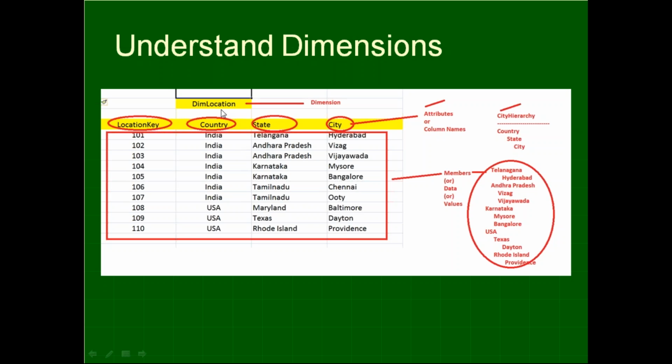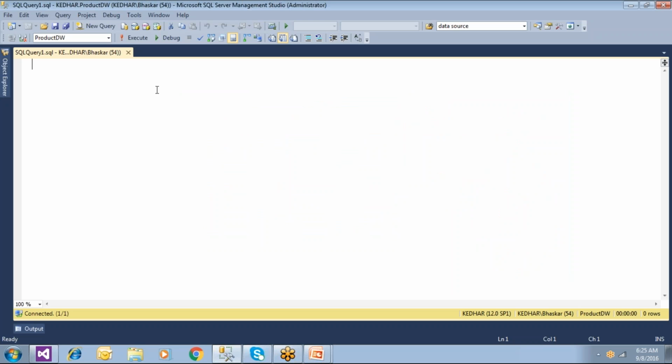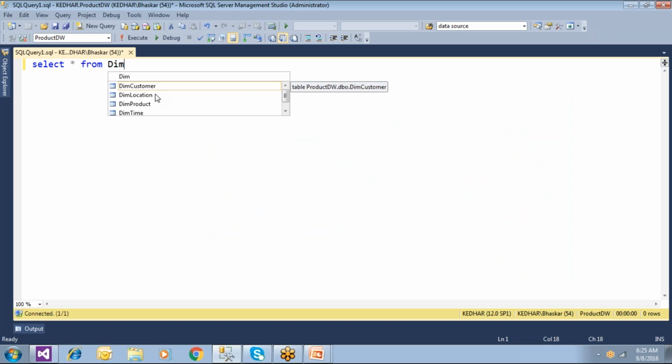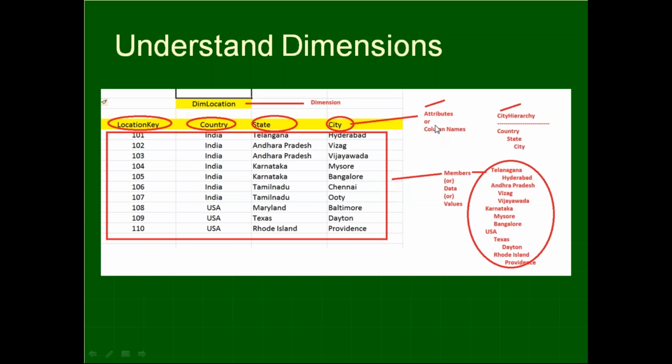When I take the dim location table, the dim location table is a dimension. Try to understand. So this is my table. When you go to the database and read my data, and I say select star from dim location, when I execute, I'm able to get some data. So this dim location is a dimension, and location key, country, state, city are called column names, and these are called attributes also. Attributes or column names: location key, country, state, and all of them.